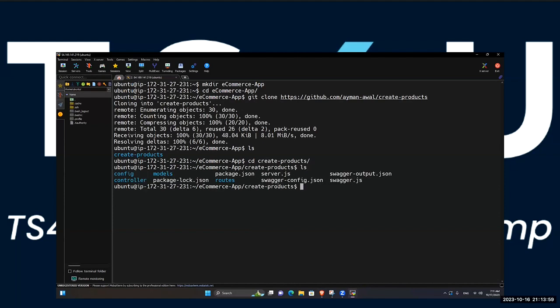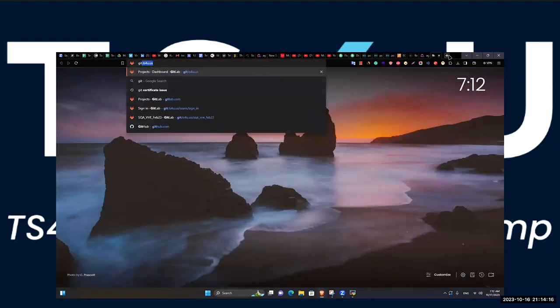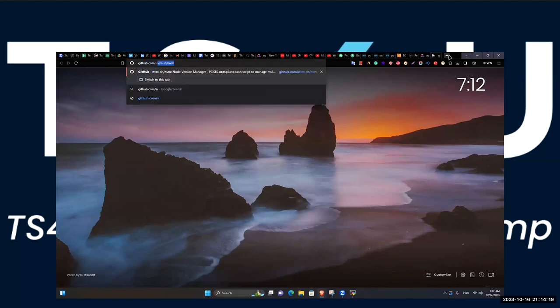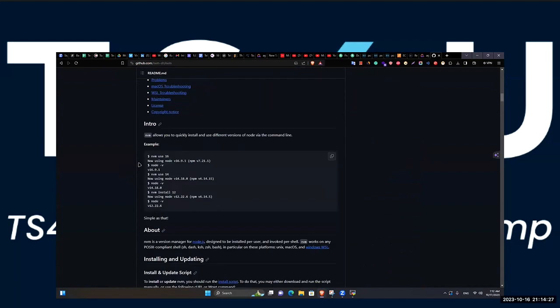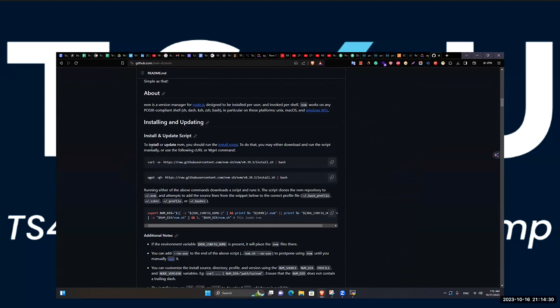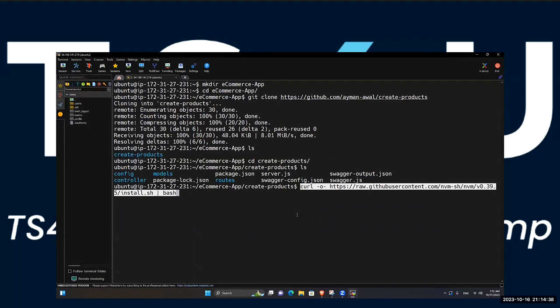So first of all, we will have to download and install NVM and NPM, and then install Node. For that, we first go to github.com NVM. This is their official link, the node version manager. We are just going to install it. First of all, we're going to curl this link, so simply copy this and paste it here.